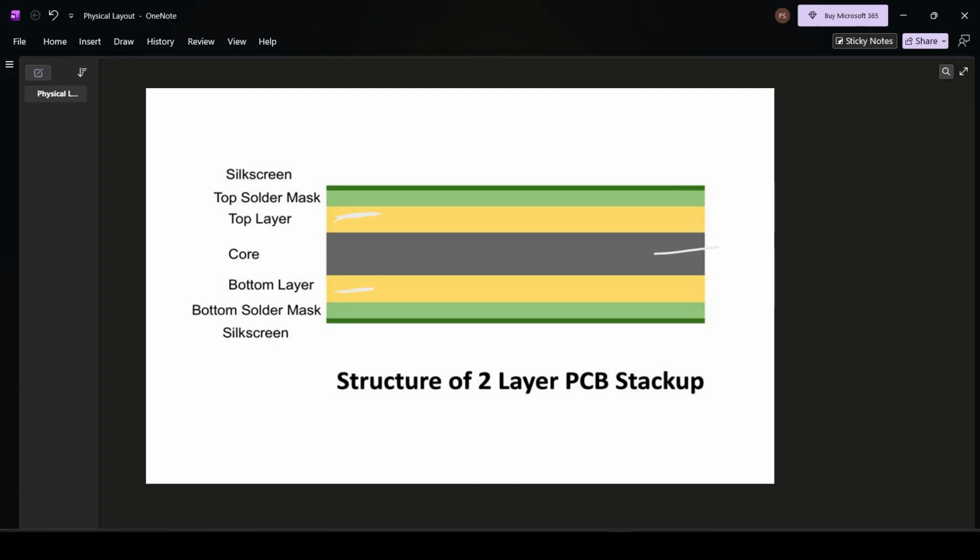At the core we have this solid layer. This is an insulating layer made up of a material called FR4. FR4 stands for flame retardant 4. This layer is made up of fiberglass and epoxy, so it acts as an insulating layer between these copper layers.